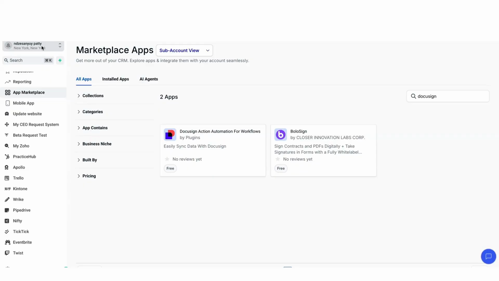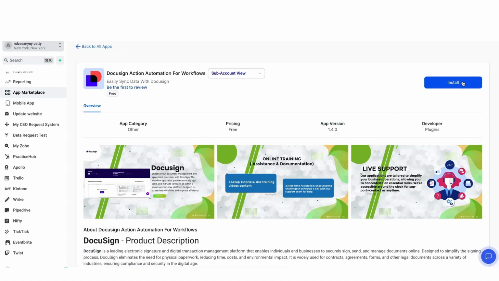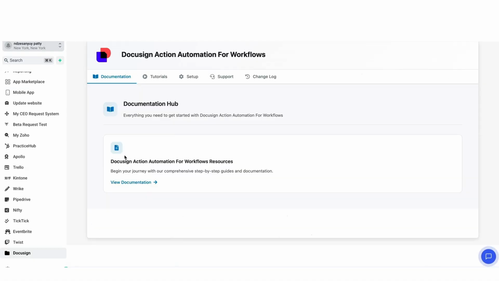Once you're in your sub account, navigate to App Marketplace, be at the sub account view, search for the app and click on it. Click on Install. Once your app has been installed, refresh your tab and you have access to the custom page. Click the custom page to have the interface of the app.